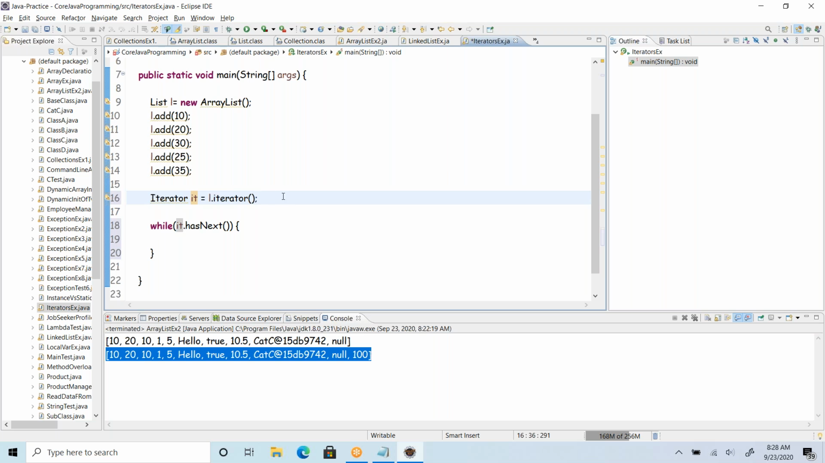Okay, so it points to the first record. So you have data 10, 20, 30, 25, 35, right? The first element is what? 10. So initially the iterator points to before the first element. So when you say hasNext, the cursor moves to the next element.